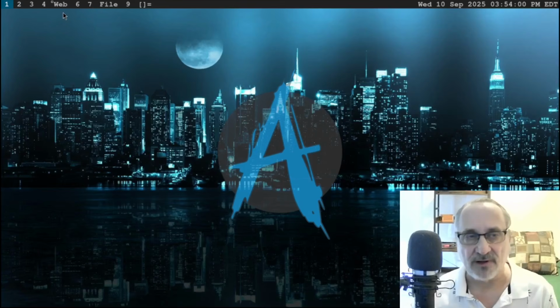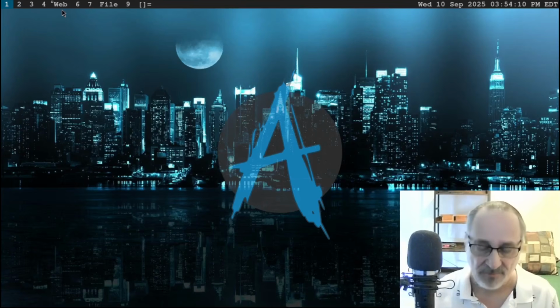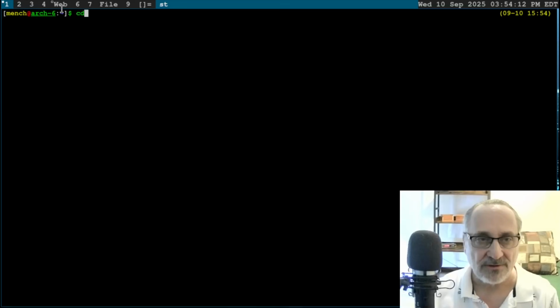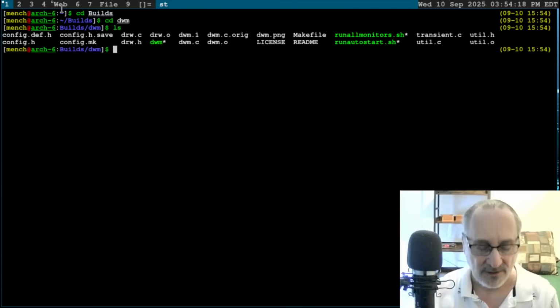And now we have Firefox automatically opening on workspace 5, which is labeled web. Let's say I want Brave browser to also open up there. What I'm going to do is open up my terminal, cd into builds, cd into dwm, ls it. Oh, I don't need to ls it.